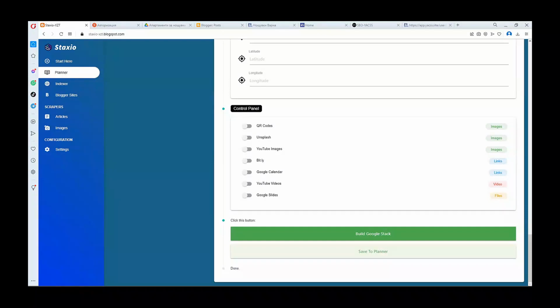Unsplash and YouTube images: what it does is it will search for images based off the keywords, your top keyword and then your secondary keywords. It will look for images based on the keywords, and then it will add the images that it finds on Unsplash and YouTube into your Google properties. So if you want to add the images to your Google properties, you select these options in the control panel.